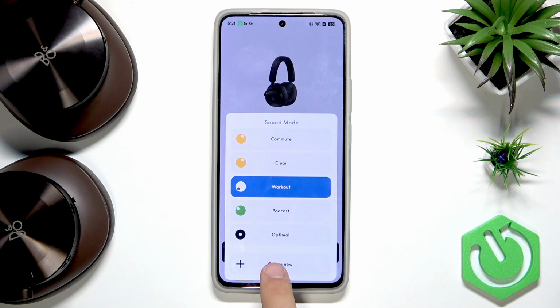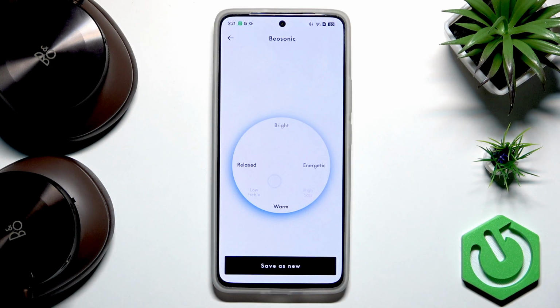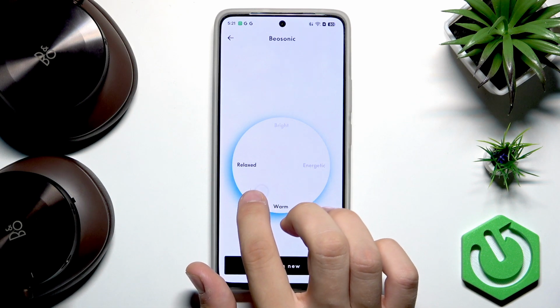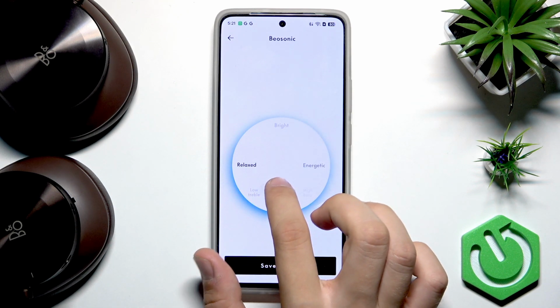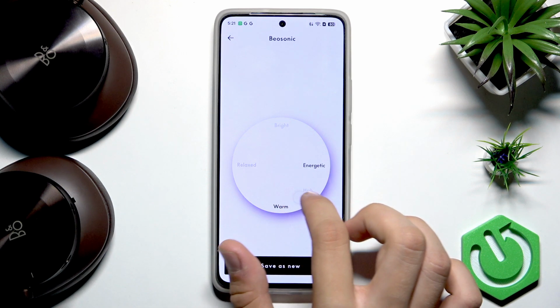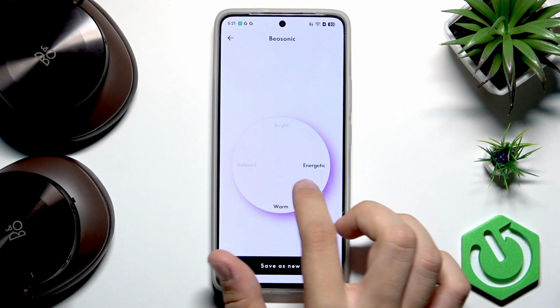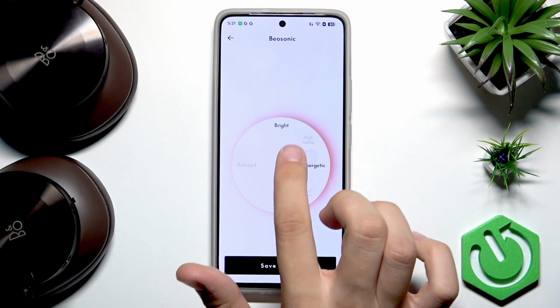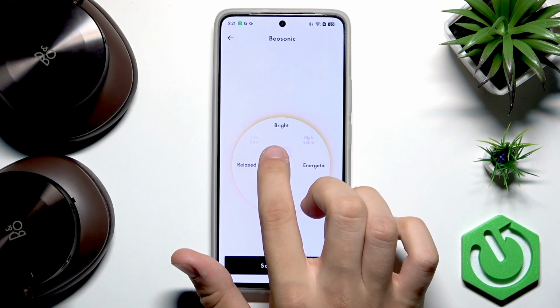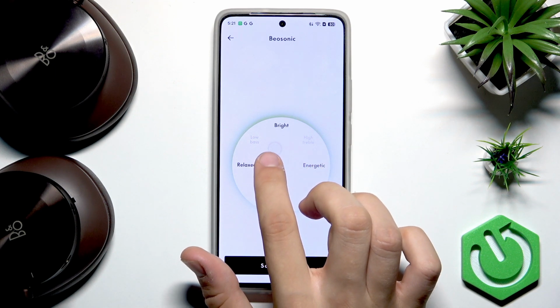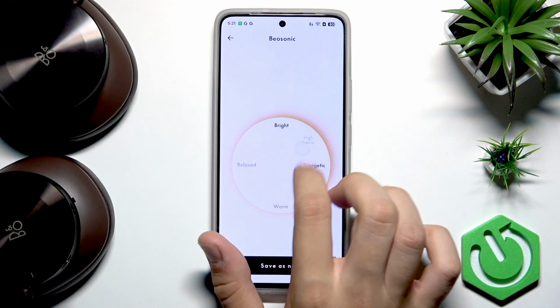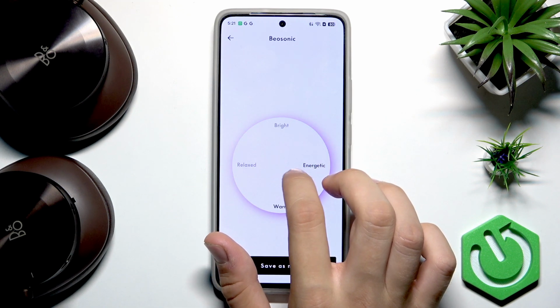Now we have to tap Create New at the bottom of our screen. Here we can create our own equalizer preset. Actually it's not equalizer but sound mode. We don't have frequencies here, but we can easily manage if you want to go more relaxed or low treble, or energetic and warm, which is high bass, or more to the high and energetic, which is high treble, or more to the bright and relaxed, which is low bass. As you can see, it works nice.